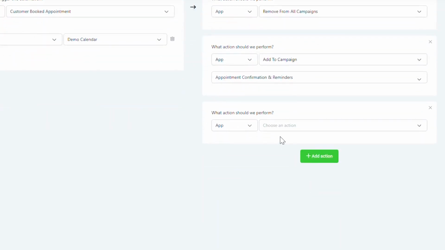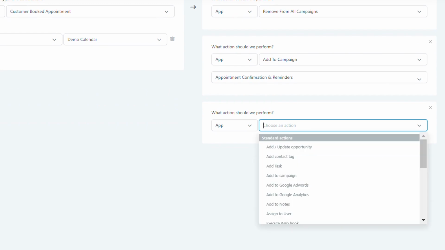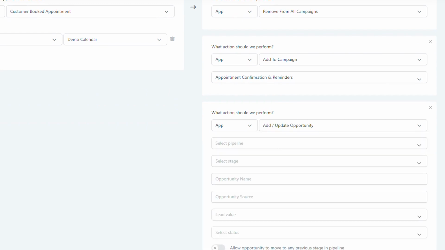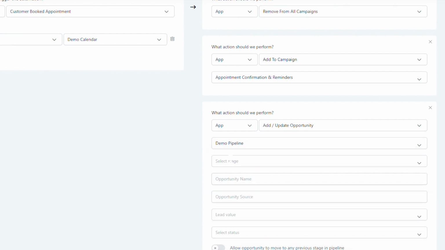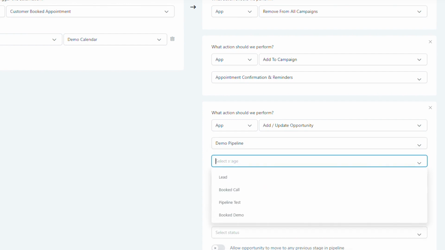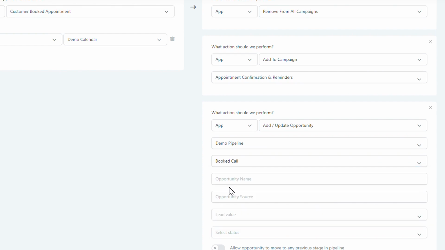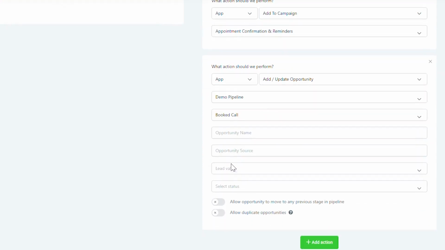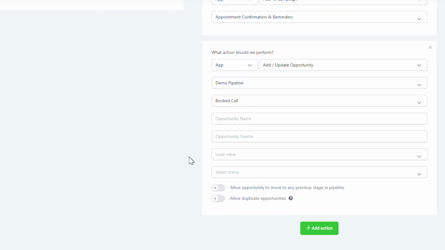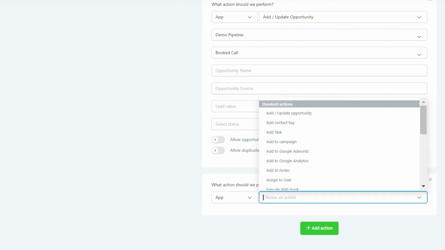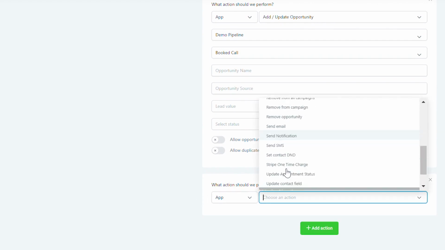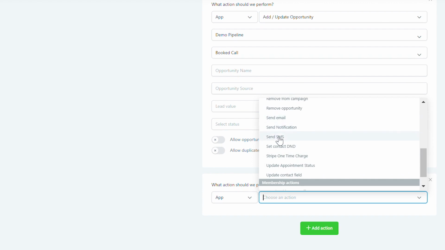Now back to the trigger, there's a few more things I want to show you here. Another action you can do is add or update opportunity. If the contact is already a lead in your pipeline, you can push them further along the stages and move them along your pipeline. Another option you may want to use is perhaps you want to send a notification to yourself when somebody books an appointment so that you're staying up to date with your leads. You can create an email, a notification, or an SMS to send yourself an update or a reminder about the appointment that this customer has booked.